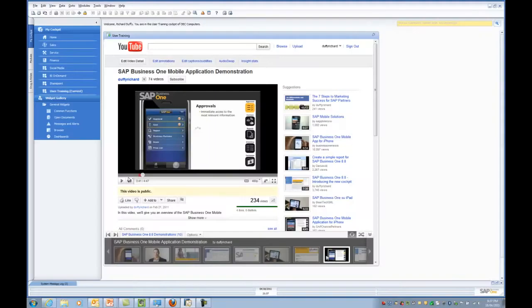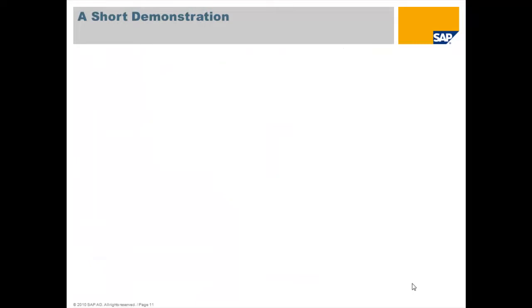So there you have it, a quick look at the SAP Business One mobile application. So hopefully this has given you a good understanding and an overview of exactly how the functionality in the SAP Business One starter package works. Hopefully you've now got a bit of an understanding of how different the SAP Business One starter package is when you compare it to the other choices you have on the market today.